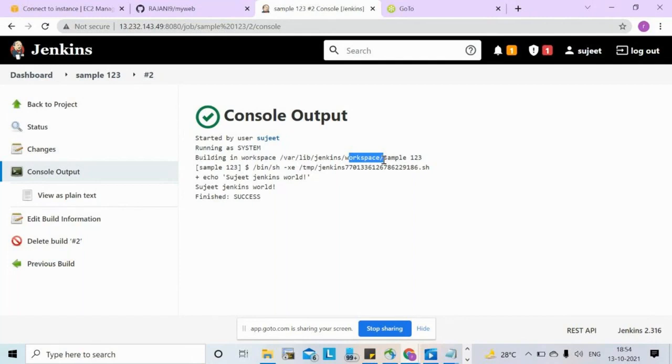What job did I run? Sample 1 2 3. So this is the console output. Console output is nothing but to check the logs, what result has been shown to us, what output was produced behind the job. So we'll see it in the console output.